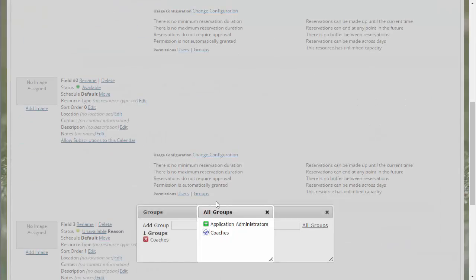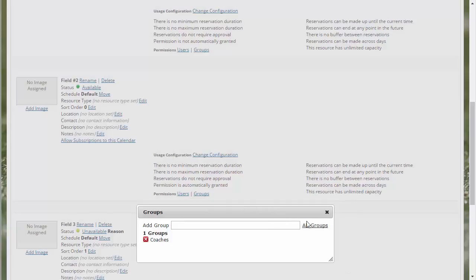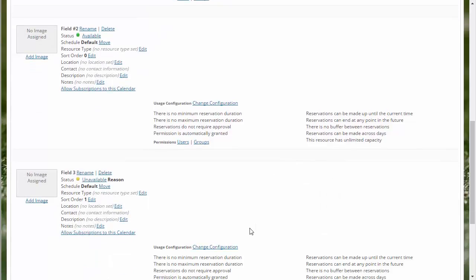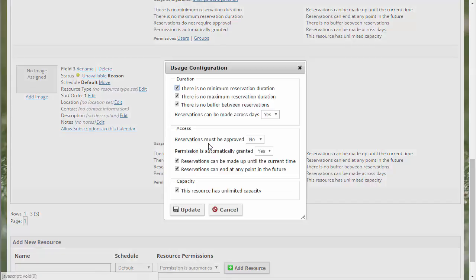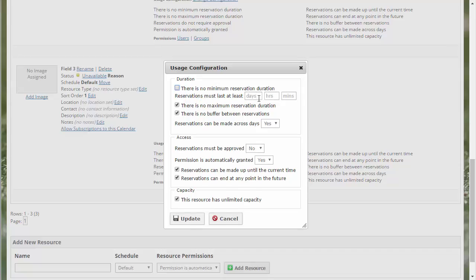Usage configuration. Underneath the usage configuration area are all of the current configuration settings for that resource. Click the Change Configuration link to modify the settings. You are able to set a minimum reservation duration and a maximum reservation duration. The default is no minimum or maximum duration. To enable, remove the check mark and complete the requested information.